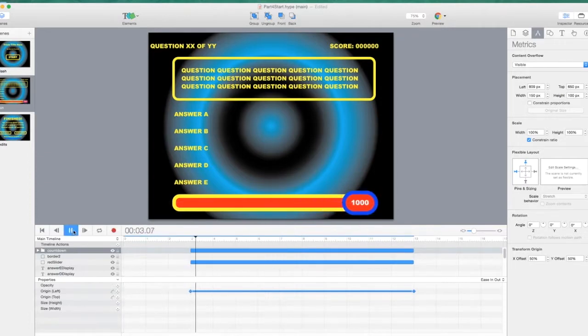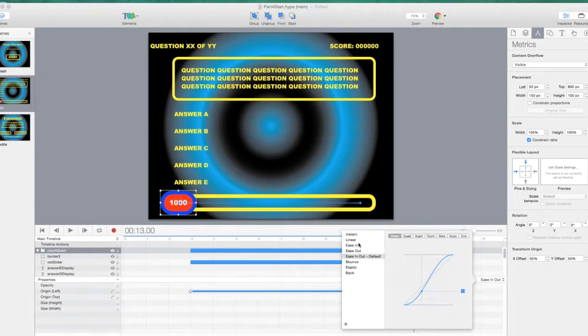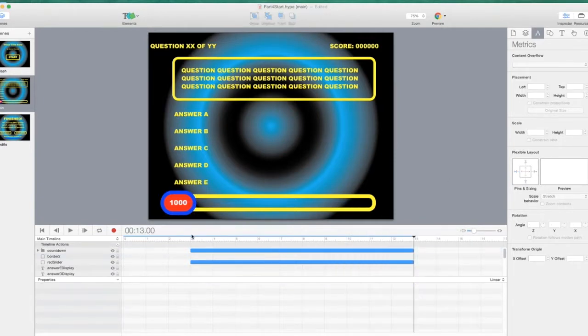Now notice the red bar is moving with linear easing. This guy's moving with ease in, ease out. I don't want that. So I'm going to box select both of those points and change his easing right here to linear. So now when I animate, they move along the same way. And it's looking good. Okay, I'm happy with that so far.